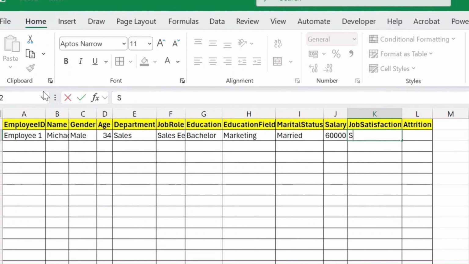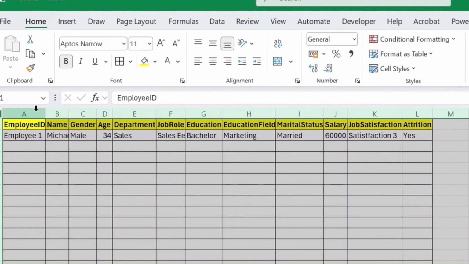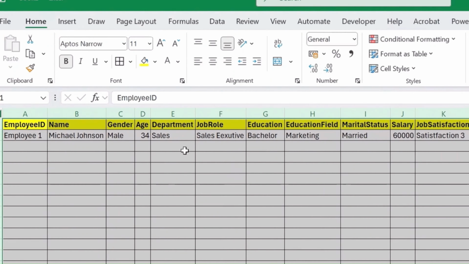And for the satisfaction rate, suppose I have added a satisfaction rate on a 1 to 5 scale, so I'll just keep the satisfaction scale as 3 for him, and attrition is yes. Cool. So we just added this kind of an entry over here, which is a manual entry, right?